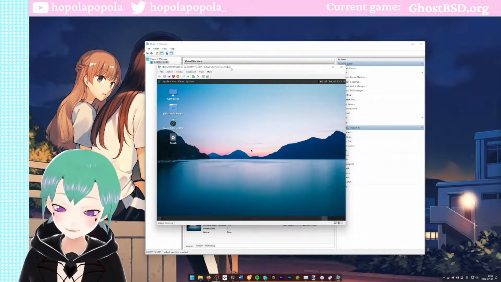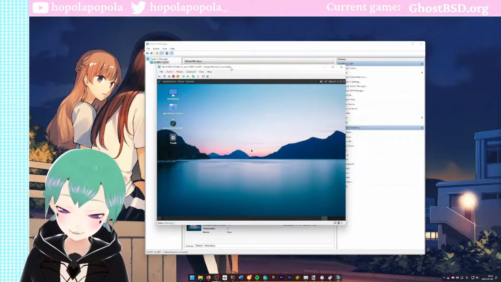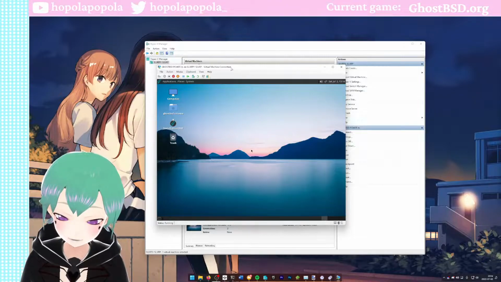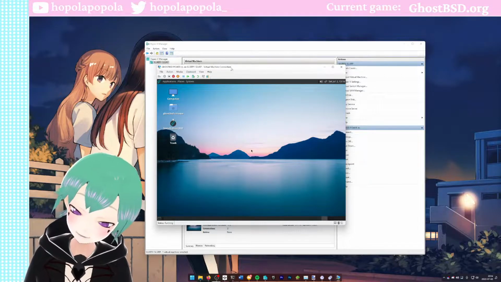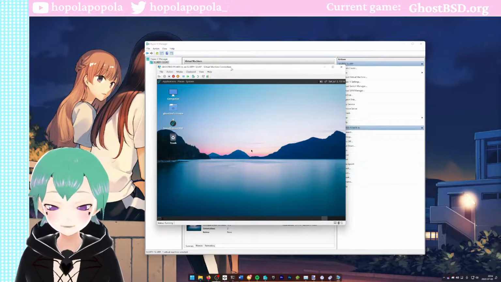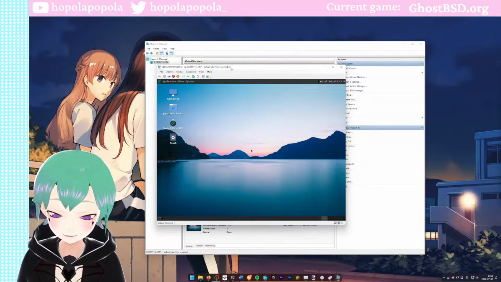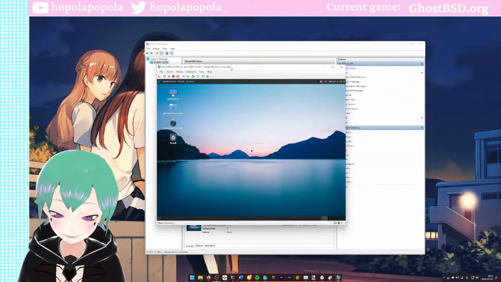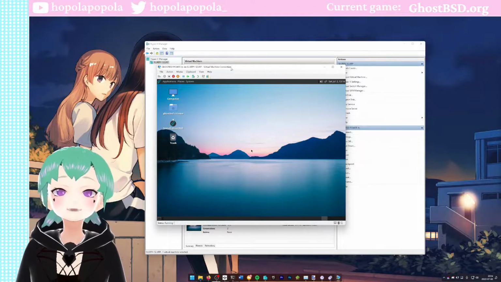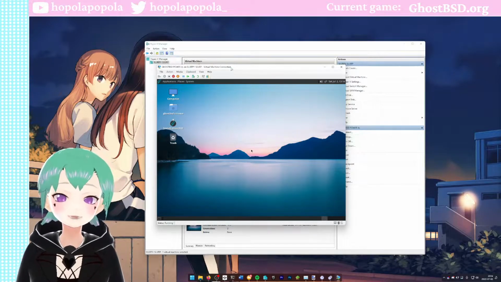GhostBSD, cursor not working, Hyper-V. Wow. Mouse cannot work on Hyper-V VM. Okay, that one. Here's one from 2022. Oh, let's see. What does this forum say? Bugs.freebsd. I love the answers here. Oh, if you want to use Hyper-V with FreeBSD, don't.